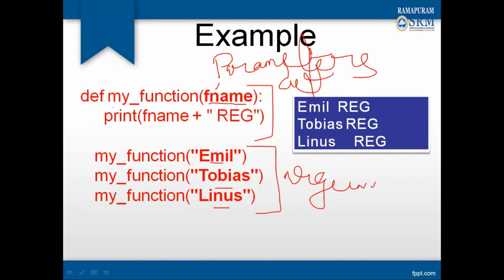So for parameters, here we created one function, my function, with fname. We just read the value of fname plus reg, just a printing message. When we call the function the first time, ML will be passed. This ML will be the value of this variable right now. ML plus reg, so the first answer, ML reg, will be printed on your output screen.